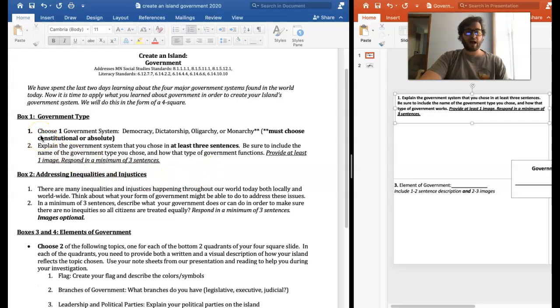So there are 4 boxes, and in each box you need to include some different things. In box 1 on the top left, you are going to choose one government system for your island, and you can choose from democracy, dictatorship, oligarchy, or monarchy. And if you choose monarchy, let's pay attention to the bold here, you need to make sure that you choose either a constitutional monarchy or an absolute monarchy. So a little bit of an explanation needed for that.